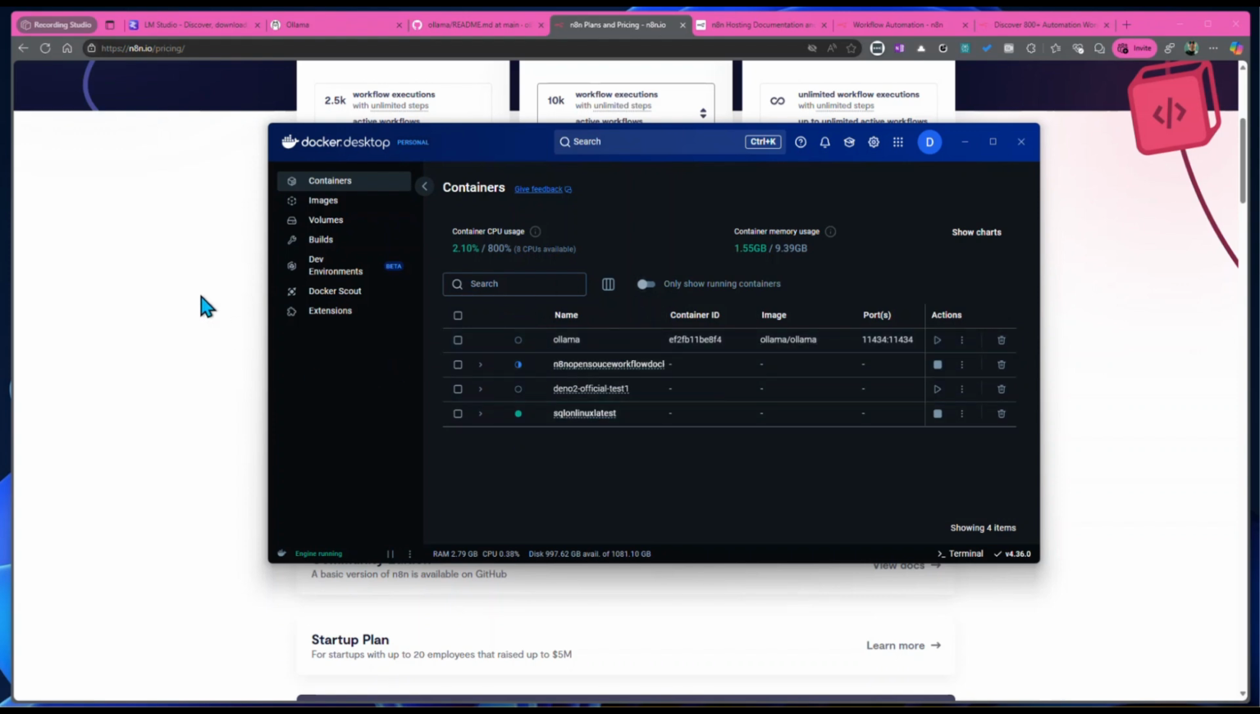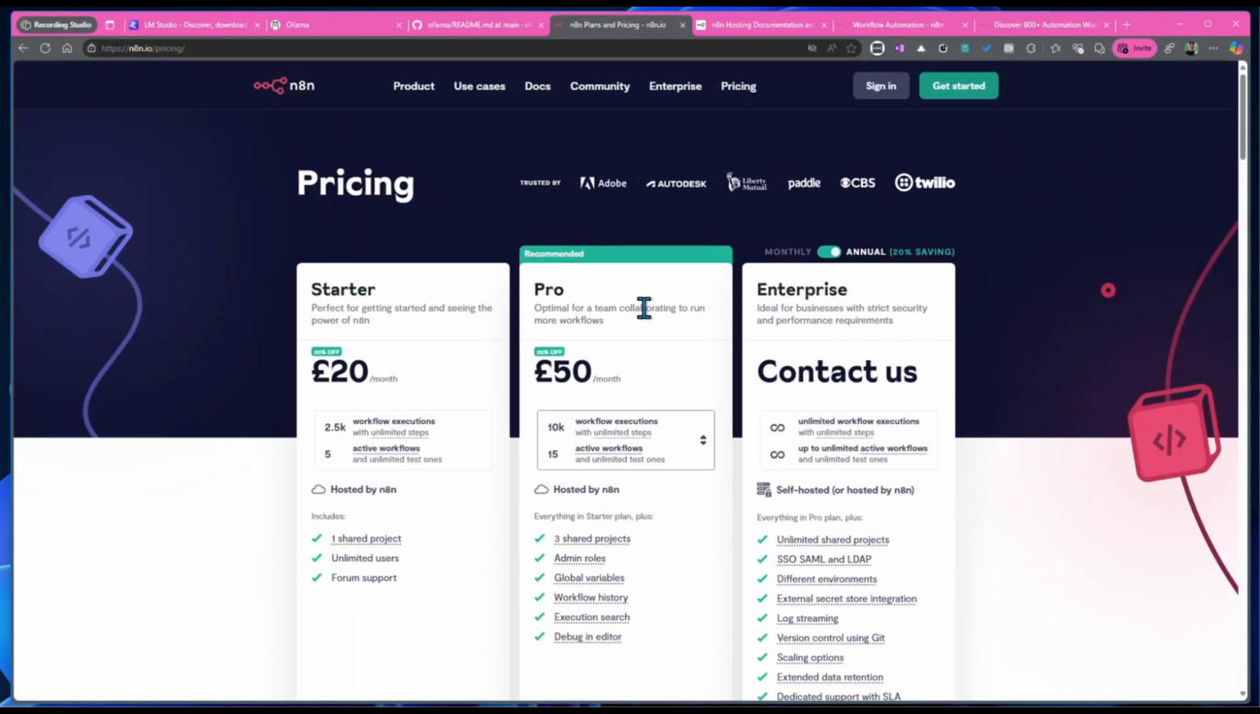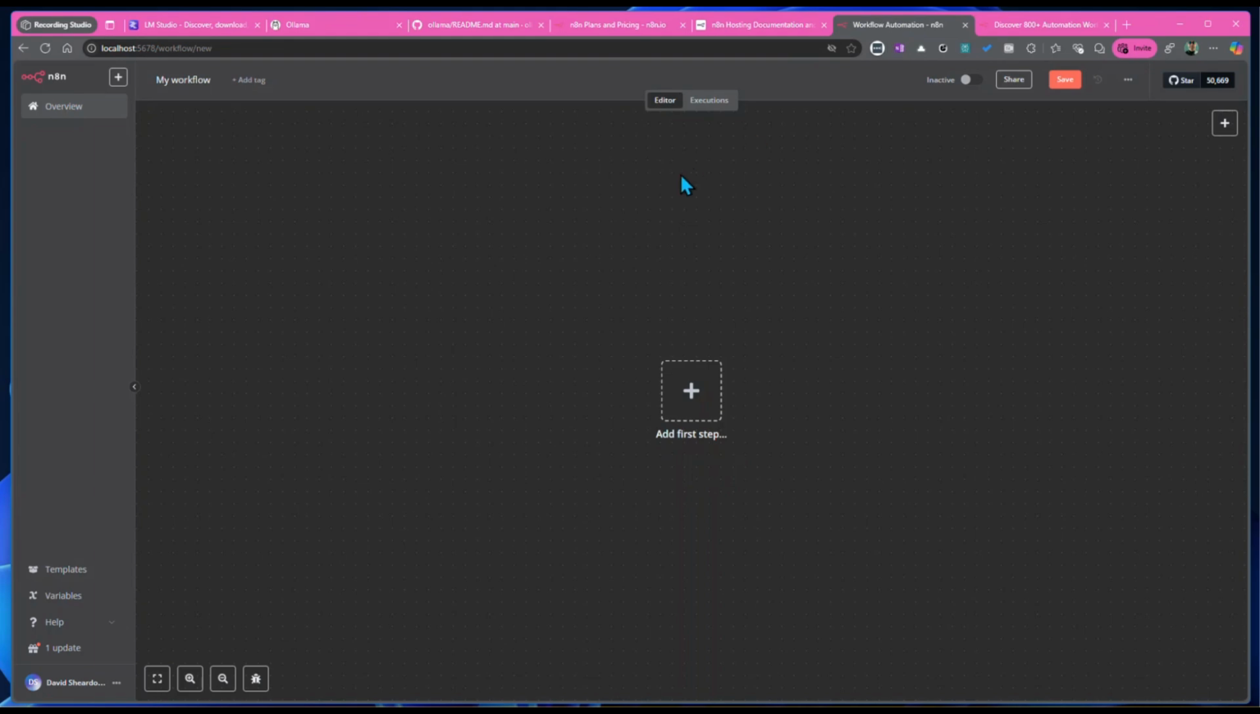But the point being is this gives you a good way to have a play with this without spending any money at all. Okay, and there's some really good documentation about self-hosting. Okay, so I'll put some links in the video notes below, but let's have a quick look. So I've spun up my Docker container running locally, and essentially once I've logged in, this is what I'm getting. Okay, so it's a canvas that you can start with.